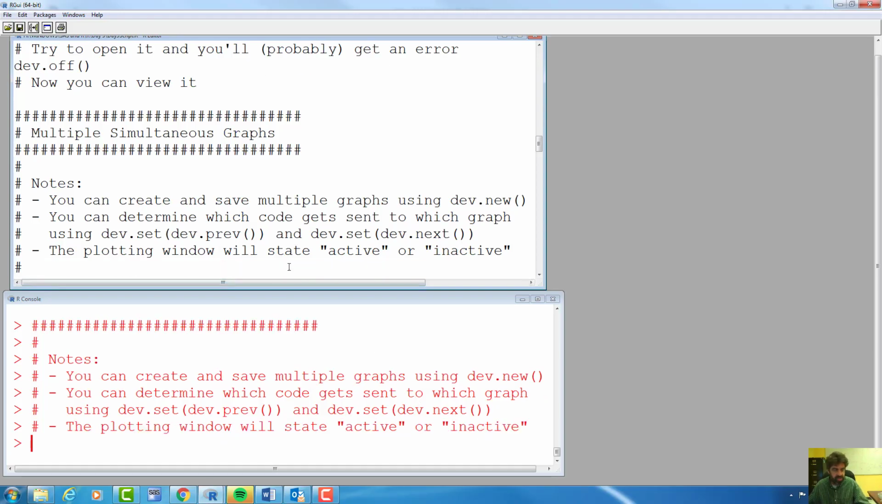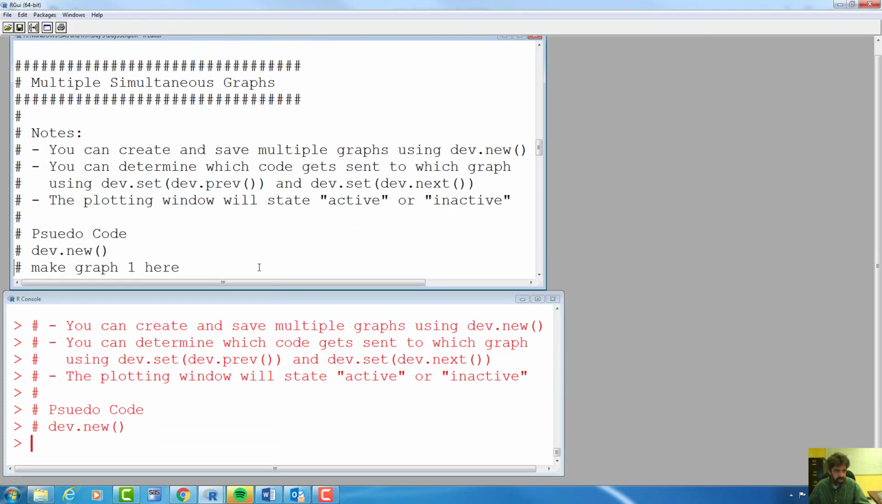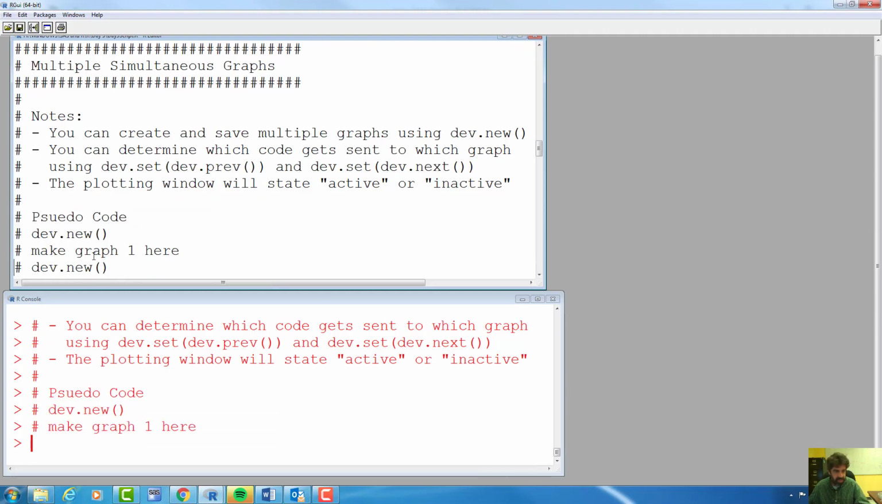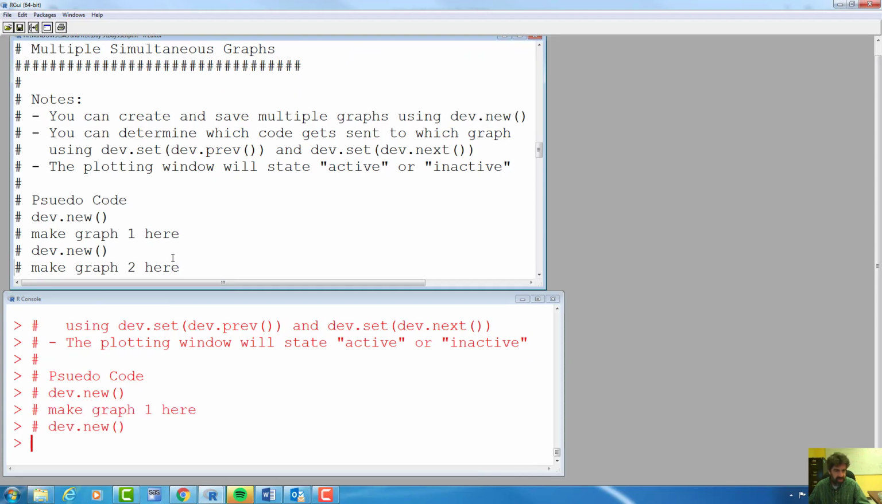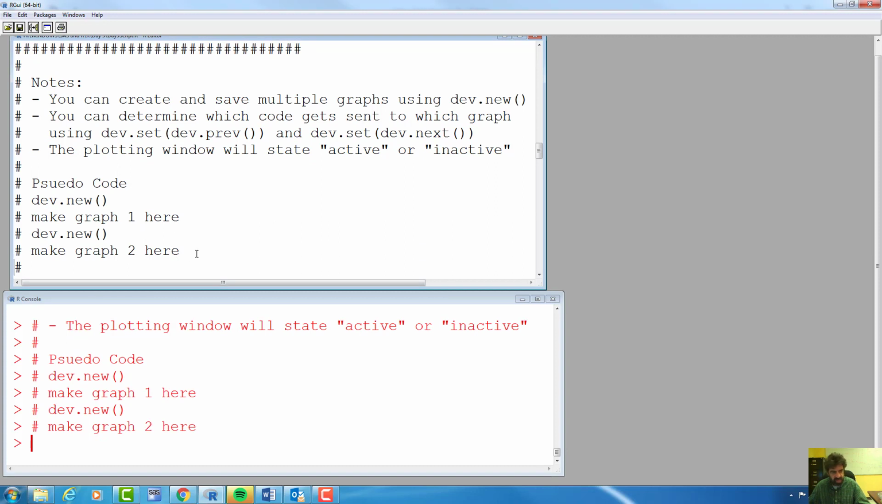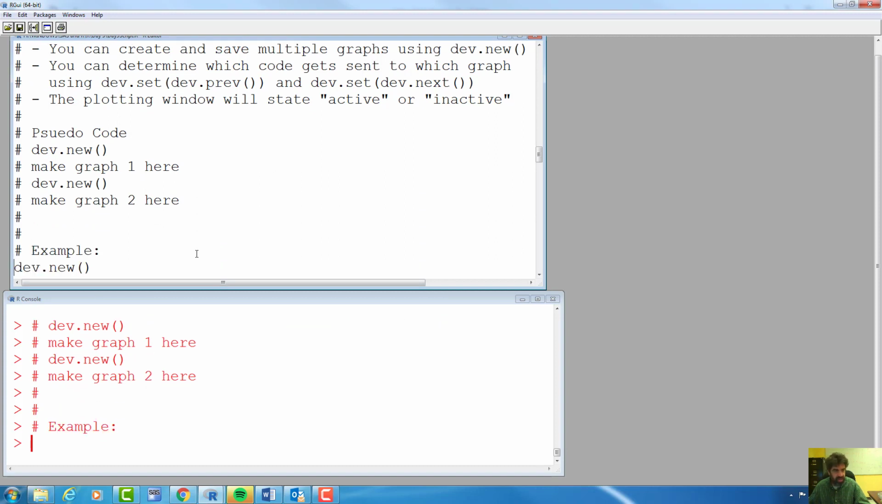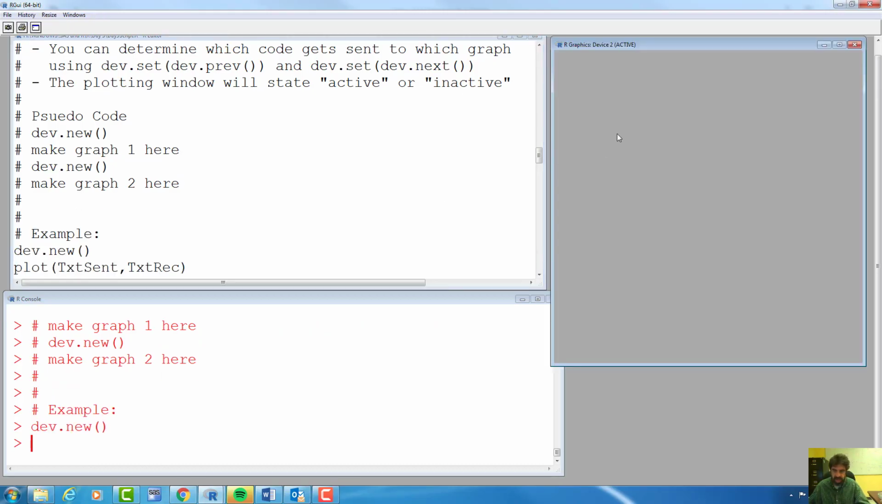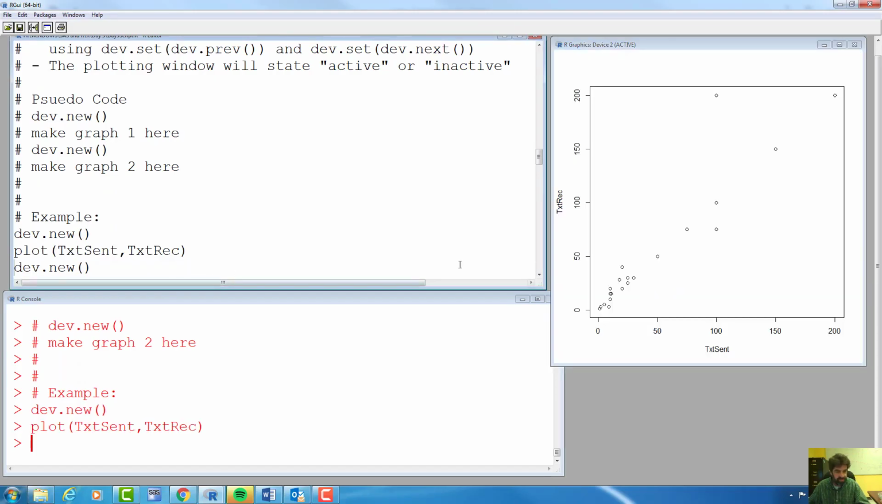To know which plot you're on, you'll notice that the plotting window will state active or inactive up in the corner. So for example, if I run device.new, a graph pops up. Then I'll run my code to make the graph. If I run device.new, another graph pops up, and I'll run my code for the second graph. I'll show you how to go back and forth with an example here. So here, I'm going to open a new plotting window. Notice it opened over here. I'm just going to make a simple plot, text sent by text received.